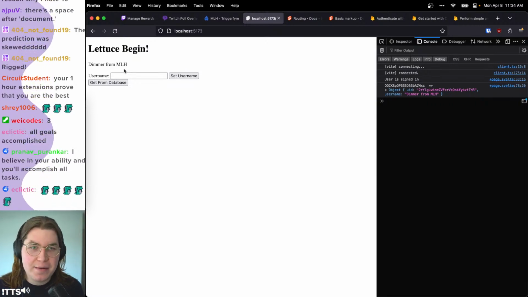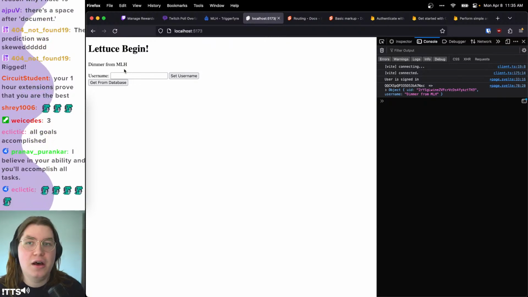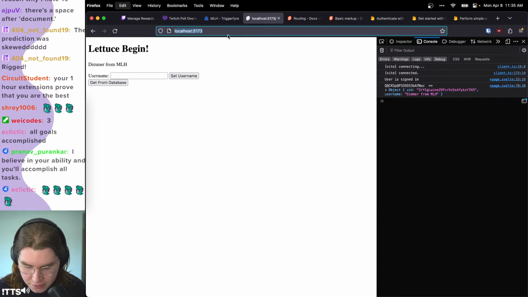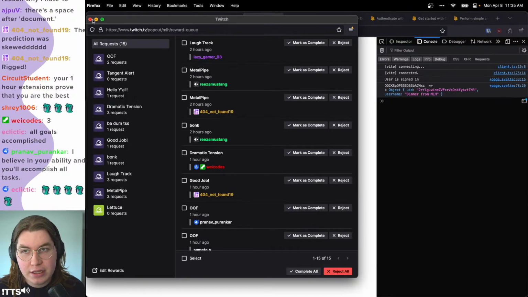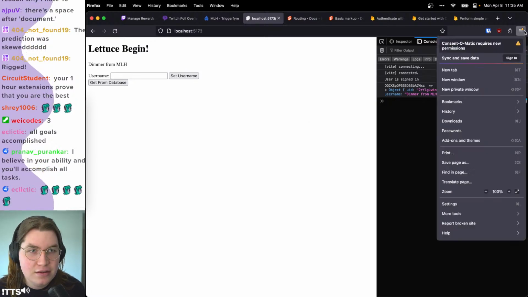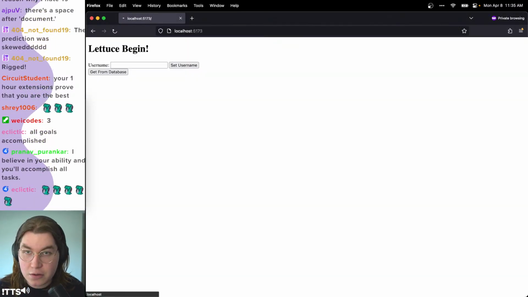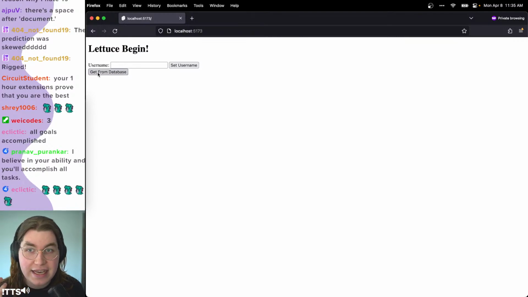We have a username that is working based on our anonymous login. So if I do this and I open an incognito window, that's not what I'm looking for. How do I open an incognito window? It's a private window. Okay. And I go to this localhost and I get from database, I get nothing because I have not set anything.